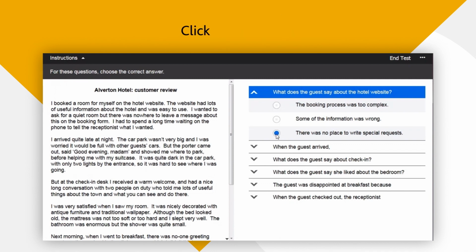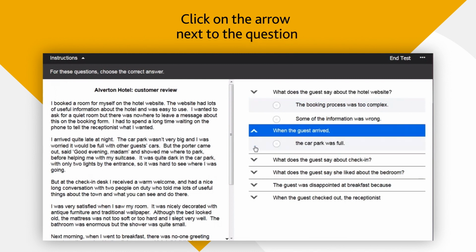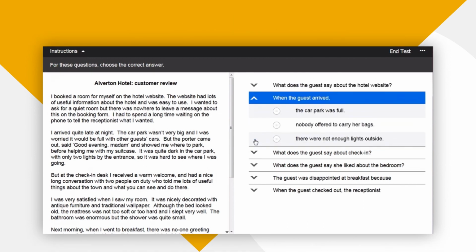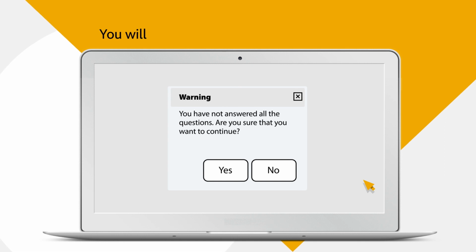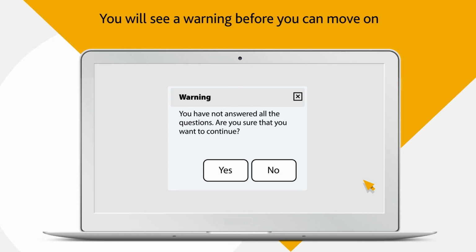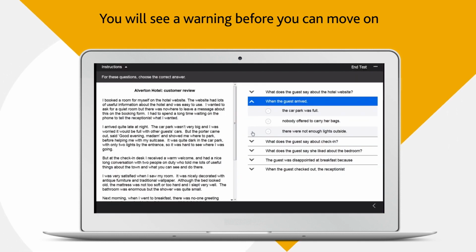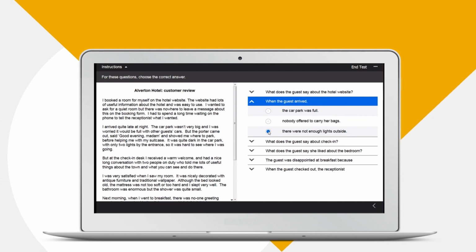To see the answer options to each question, click on the arrow next to the question and the answers will appear underneath. You will only see answer options to one question at a time. If you haven't selected an answer to each question, you will see a warning before you can move on to the next one. You will not be able to go back once you do move on, so make sure you have answers to all the questions.